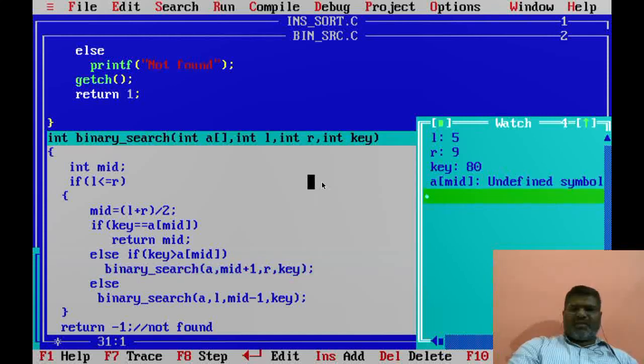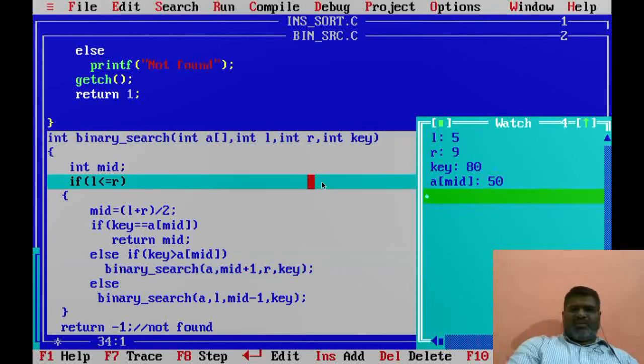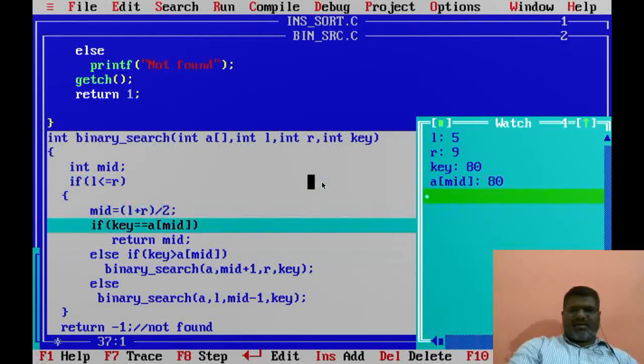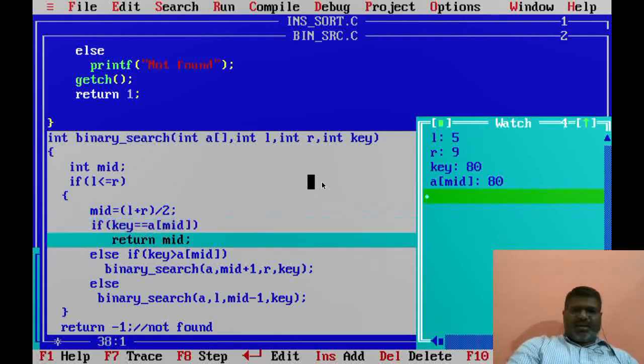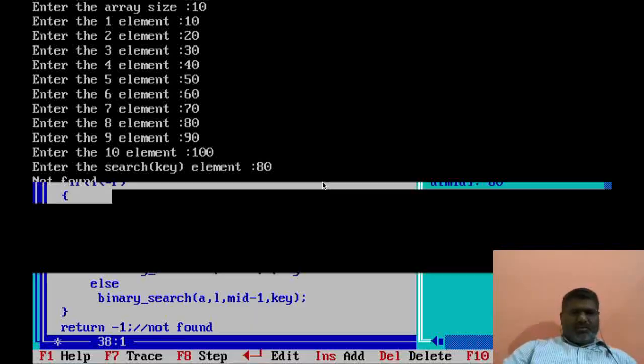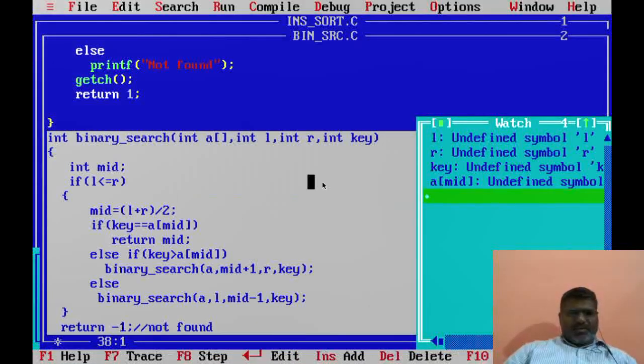Now the L value is 5, the R value is 9. Now 5 less than or equal to 9, so mid equal to 7. Then key equal to A of mid, yes, return mid. This mid will be returned back to the caller and it will be displayed onto the screen. That is, search element 80 not found, it is displaying. Okay, some problem, we'll rectify that problem.